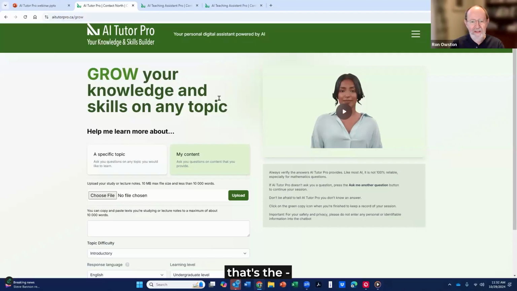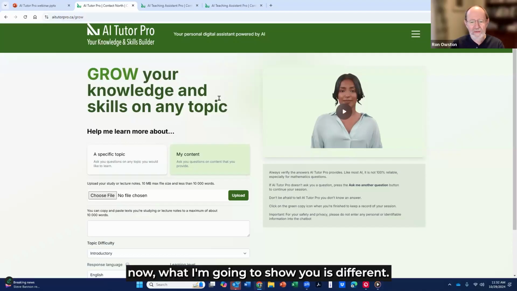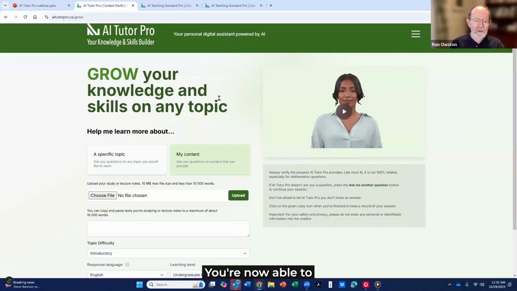So that's different. Now, what I'm going to show you is different. You're now able to upload material that you want and then give your students a custom link to that material. So they'll only be studying that, and no one outside of your class would have access to that material. And it's not going to be used for ChatGPT training, it'll be kept totally private.